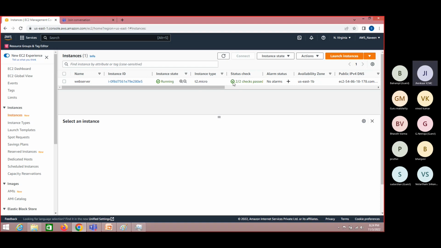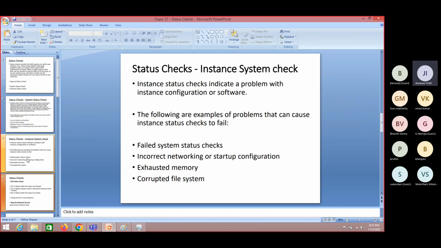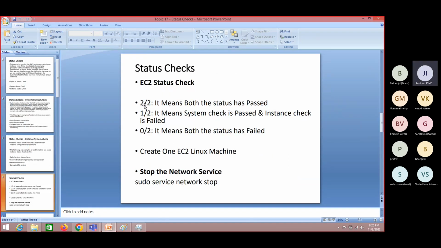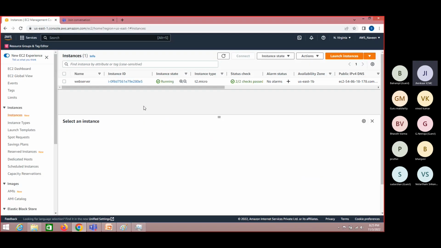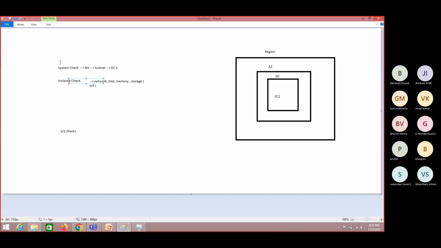Typically, if my system is up and running and I'm able to work with my computer, the status check should be in this condition, which is 2 by 2 checks pass. Now let us try to understand what exactly 2 by 2 checks pass means. It means both statuses have passed. What are the statuses? One is the system check and the other one is the instance check.